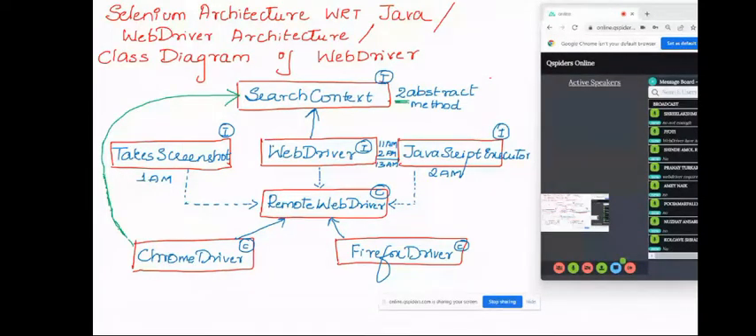Why will I not do it? Because I can access only two abstract methods. That is not enough for me. Clear? Everybody is clear? Okay, next. Can I do upcasting from Chrome driver to WebDriver interface?